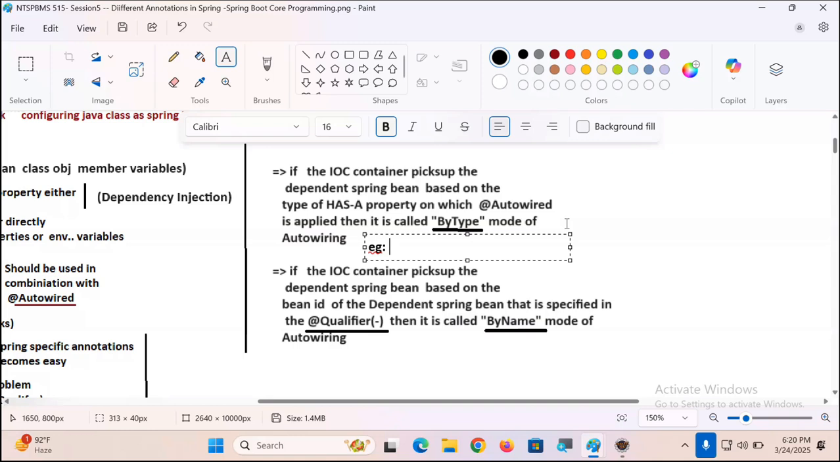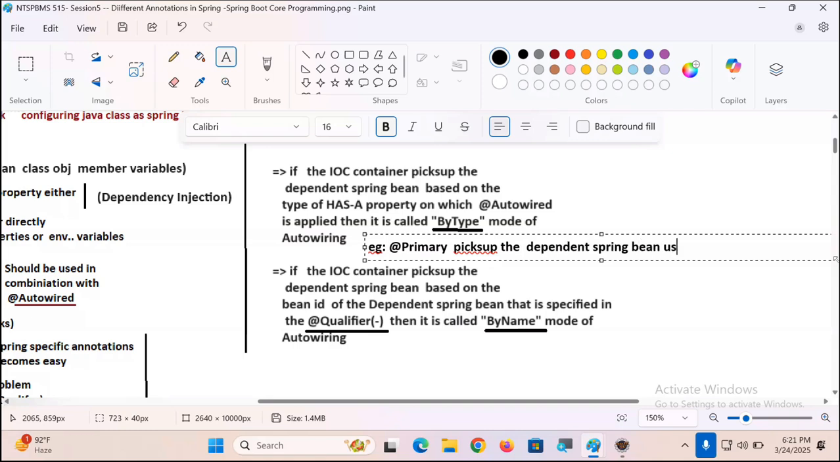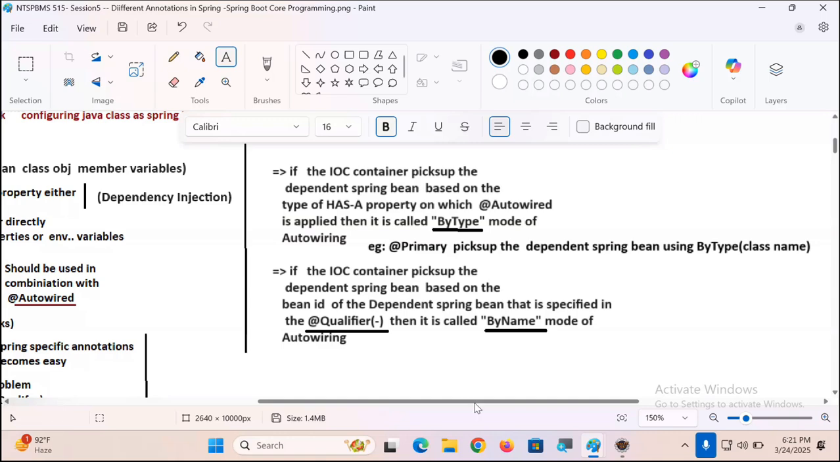At the rate primary picks up the dependent Spring bean. By name or by type? By type. Nothing but class name, right guys? Come on, everyone.